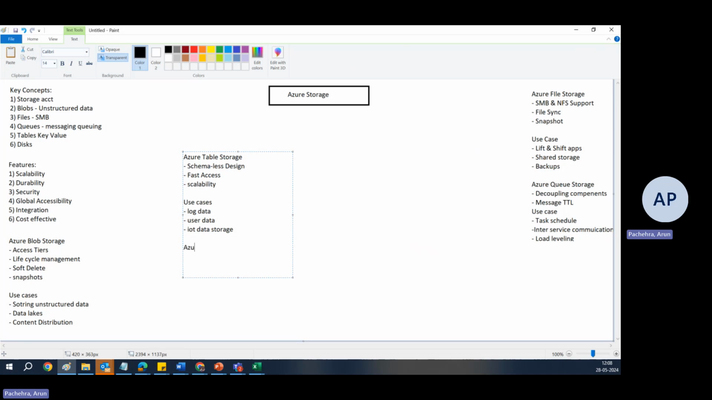Now, the last one is Azure Disk Storage. All right, so disk storage provides persistent storage for virtual machines, offering high performance and low latency. It has the managed disk. You could simply say it simplifies disk management with scalable, high availability storage. You're not going to manage the storage account. That's why it's managed disk.